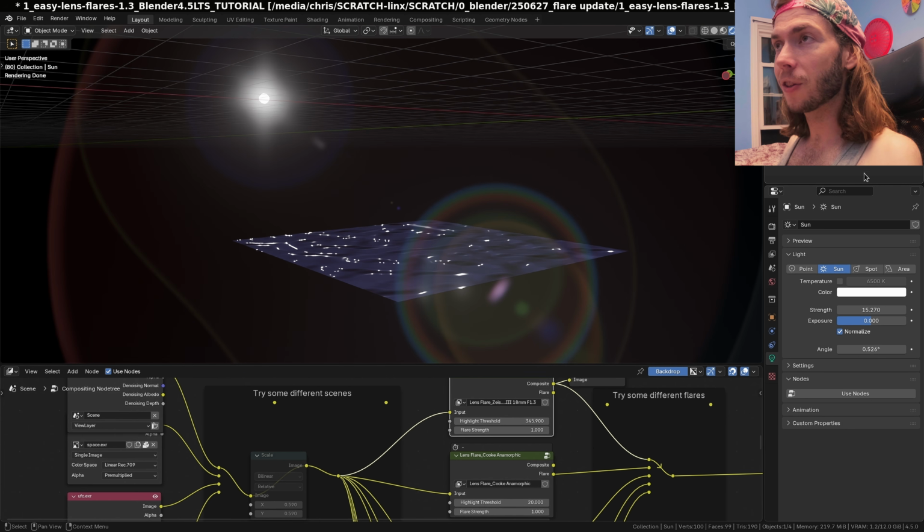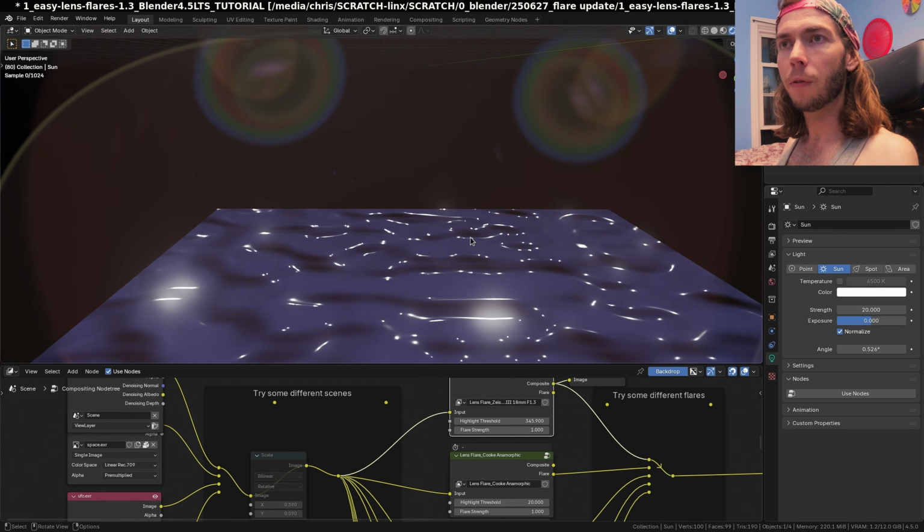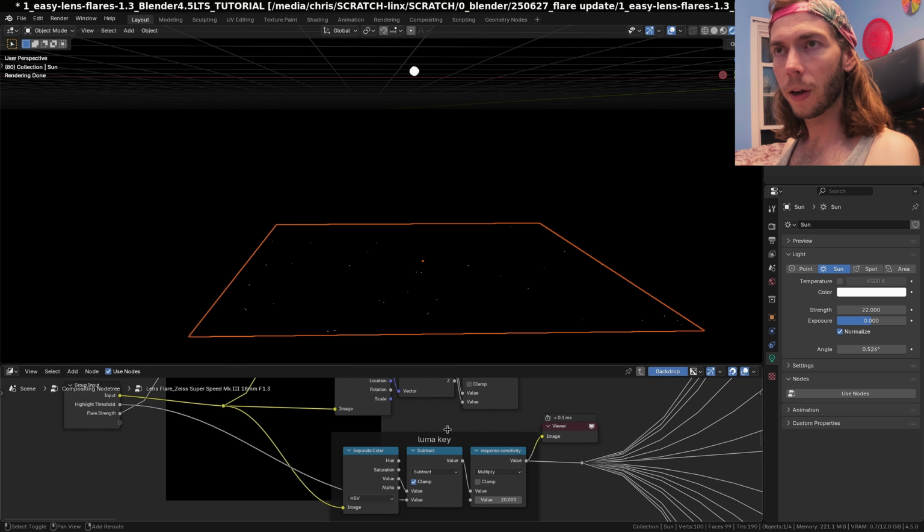But I still had to turn the sun lamp down a little bit, which maybe you don't want to do. Let's crank that back up again until we get a few little flares. Okay, yeah, there we go. So let's go back into this lens flare. So these are all the little bits, all the reflections that get through the Luma key.